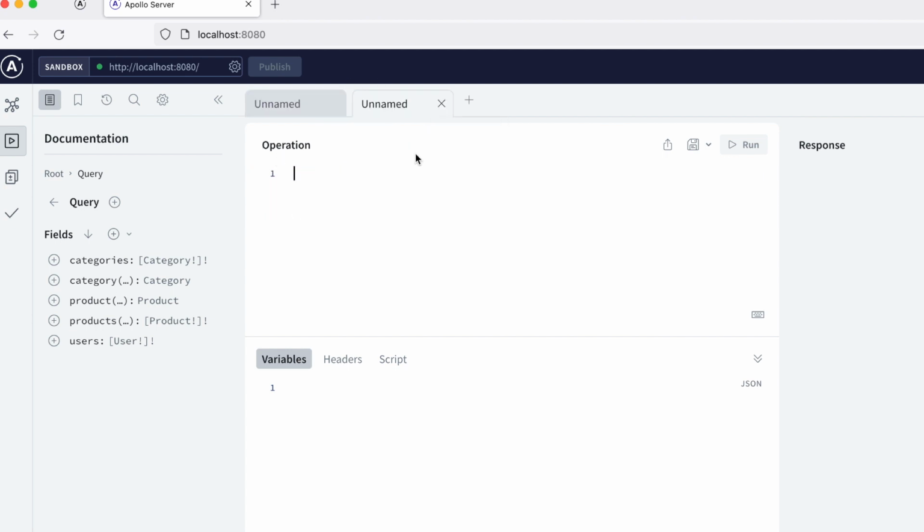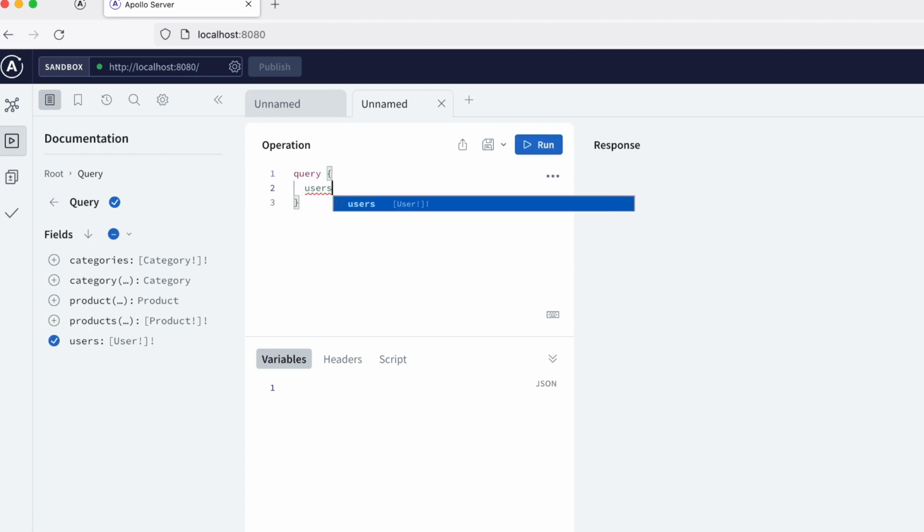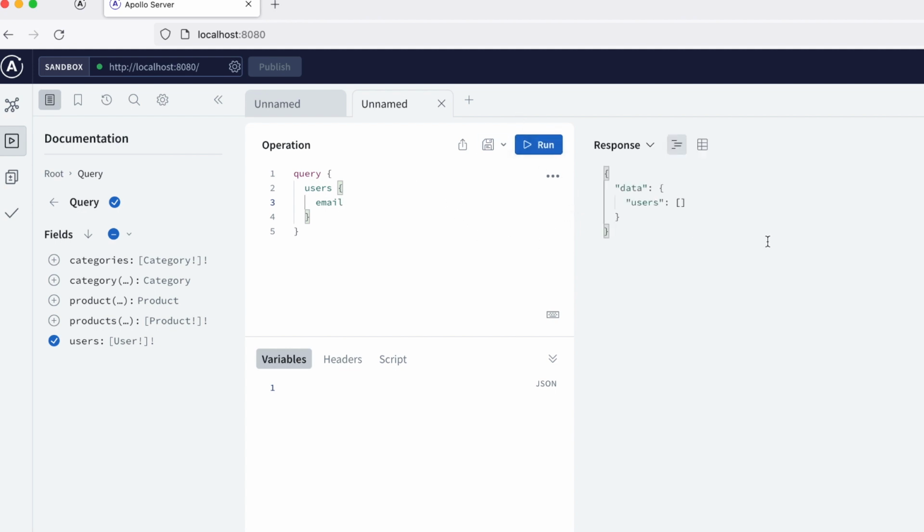I'll create two tabs, one for the query and another for the mutation. Now if I try to query users, what we are going to get here is empty users. All right.